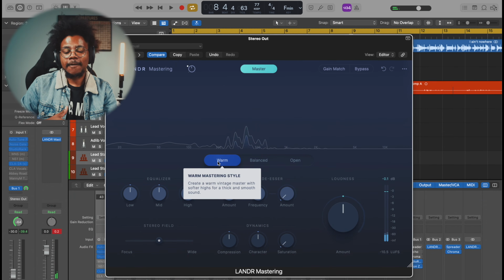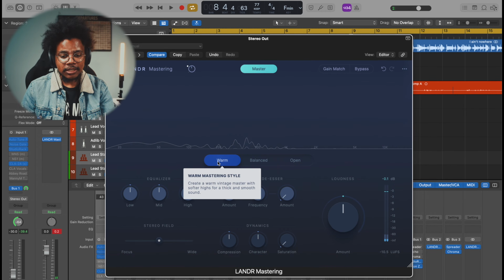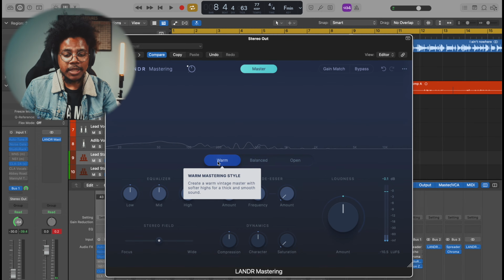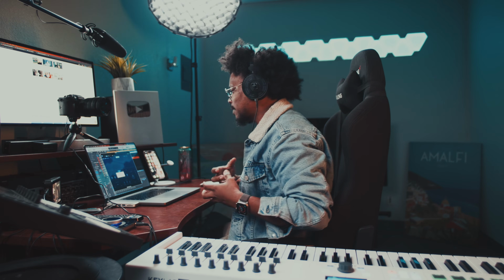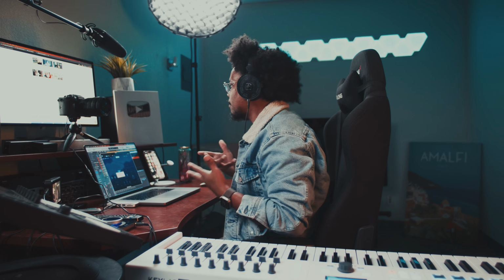Yeah. I think I like the way the warm mastering style sounds on this particular song. So I'm going to go ahead and stick with that. Now, if we hover over any of these tools here, it'll give us a brief explanation of what that tool is in very plain English, so it's easy to understand. Now here we have the warm mastering style, which creates a warm vintage master with softer highs for a thick and smooth sound. For this song specifically, I like that vintage style more, and I like how it makes my lower end sound. It's a more warm sounding song to begin with because of that bass line, so I want to accentuate that with the warm mastering style.